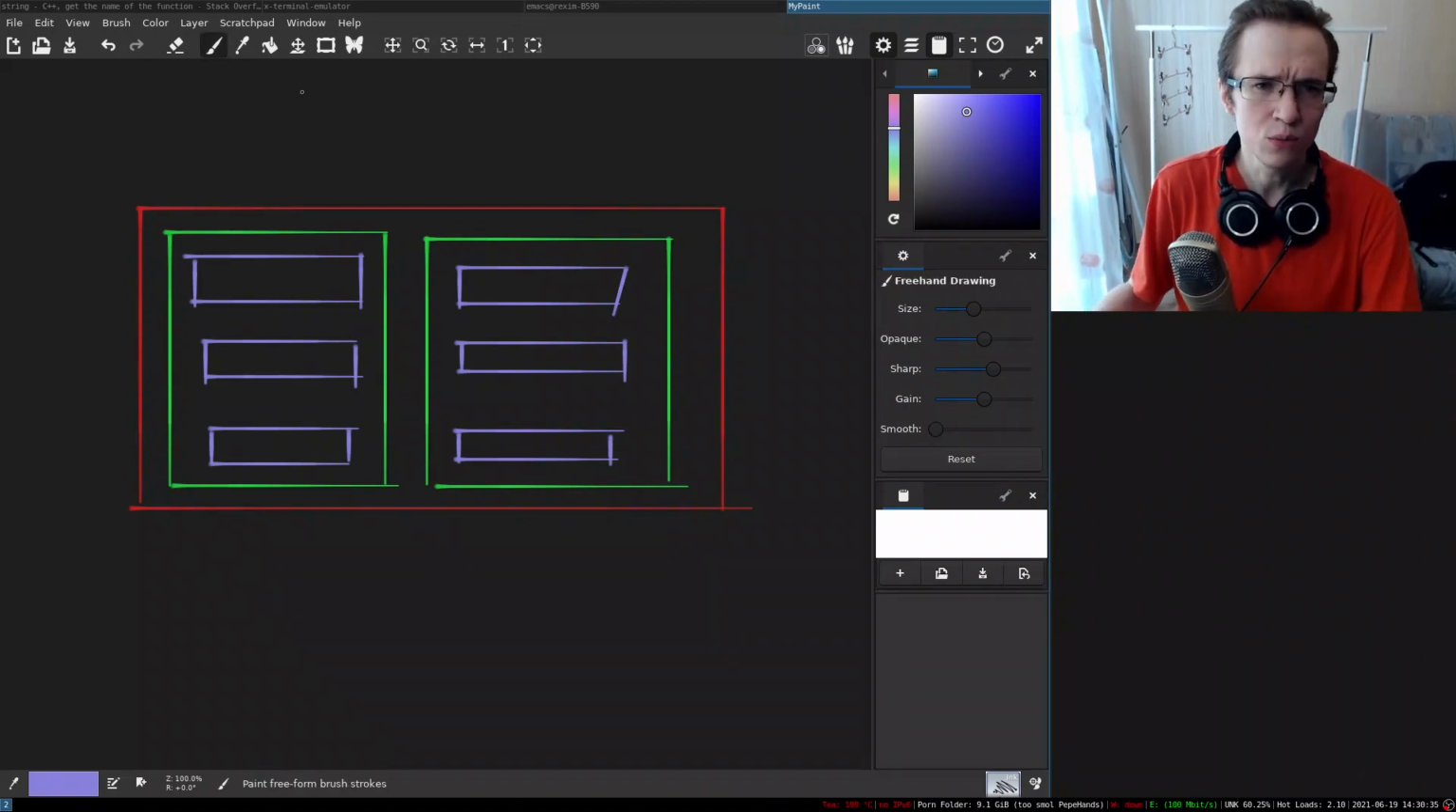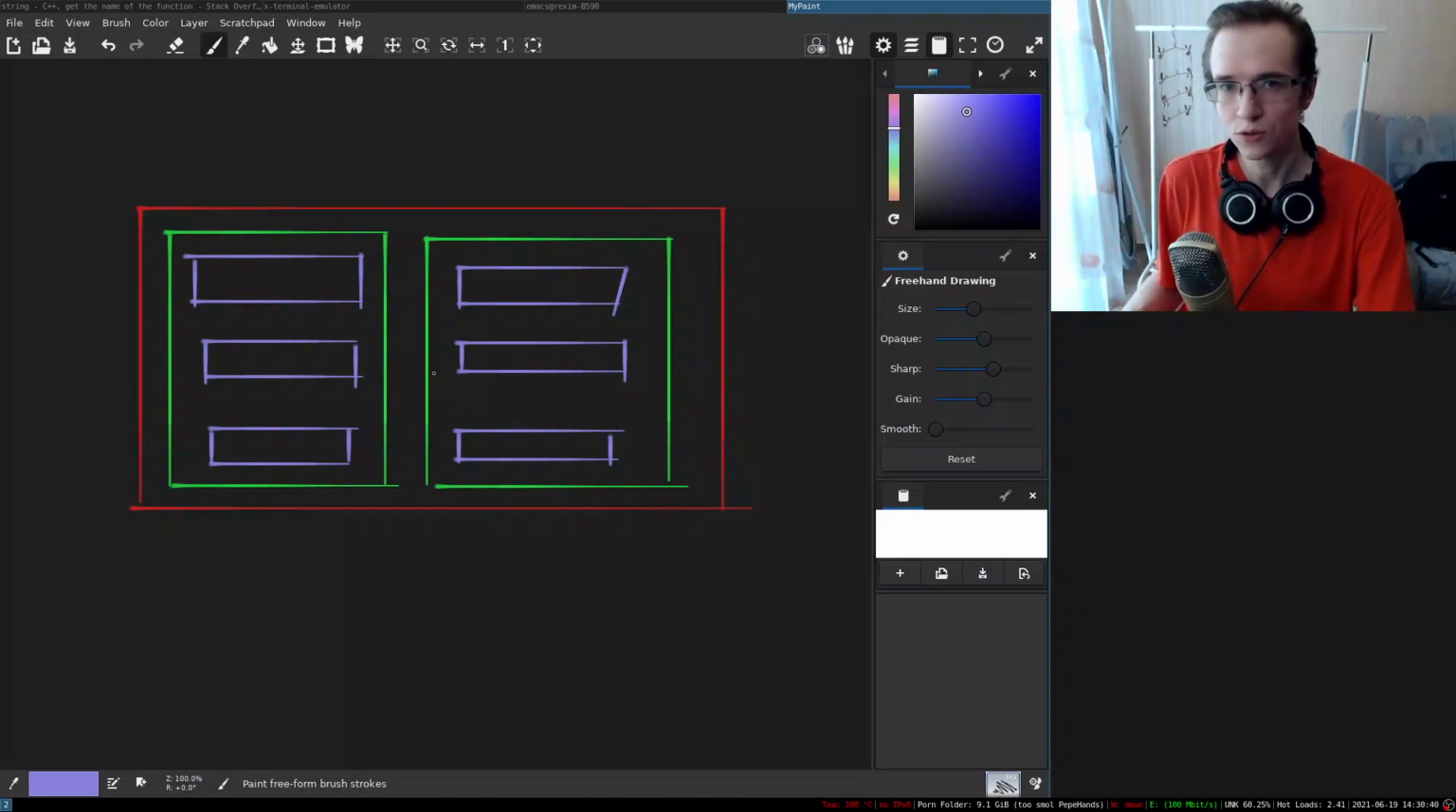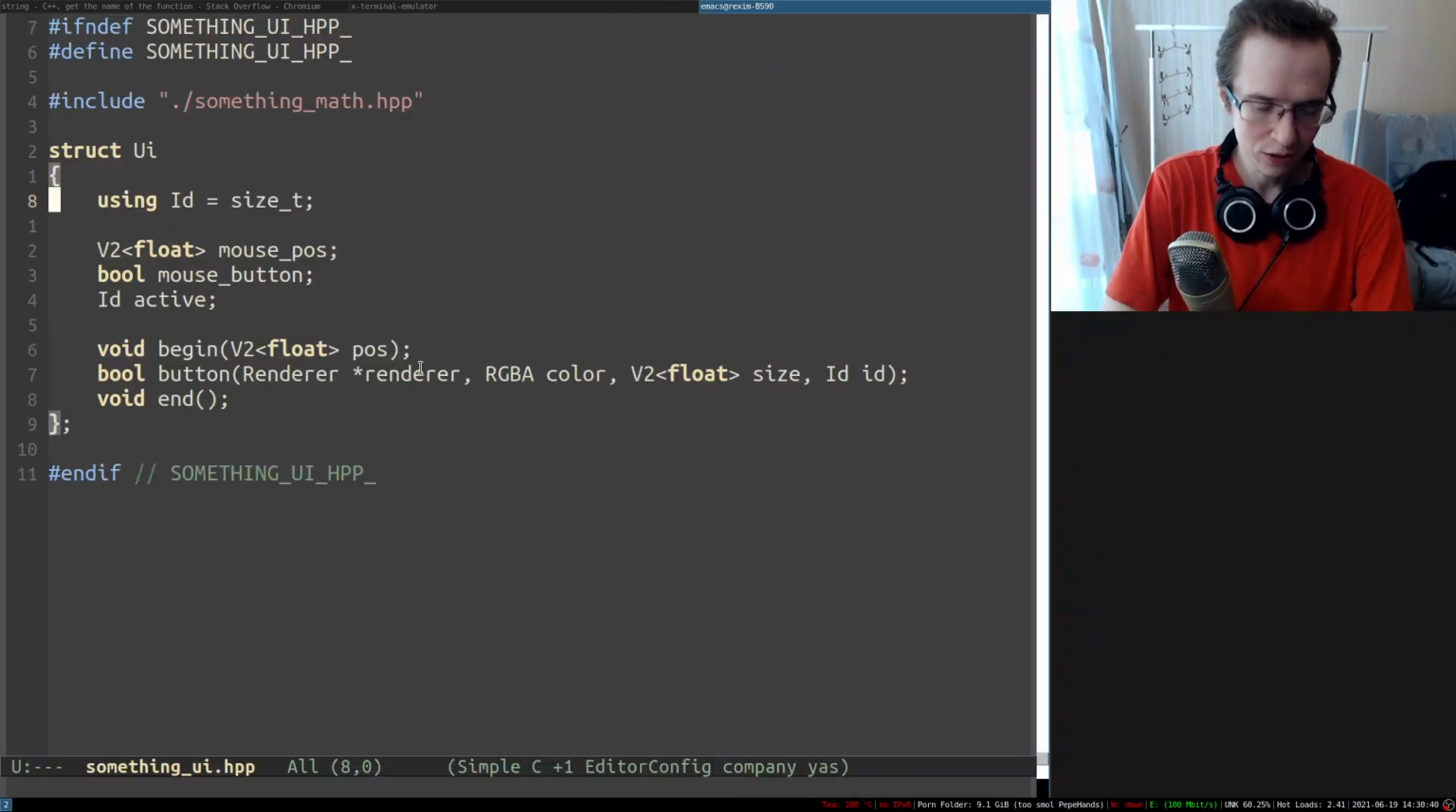I wonder if there's just a way to render a rectangle in this program, but it doesn't really matter that much. Okay, so let's try to implement that.